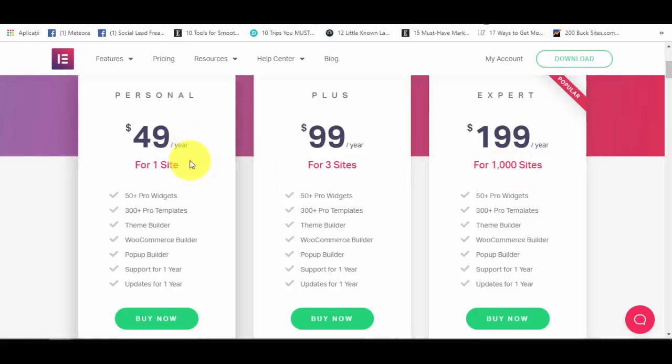But as an idea, what you have access to with the pro version, you have access to 50 plus pro widgets, so these are extra things that you don't normally have. 300 plus pro templates, so these are some nice extra templates, designs that you can use directly from Elementor. You have theme builder, WooCommerce builder if you are into e-commerce, pop-up builder, support from Elementor for 1 year, and updates for free for 1 year. And this is the same for all the plans. The only difference is the number of sites for which you can use Elementor Pro.